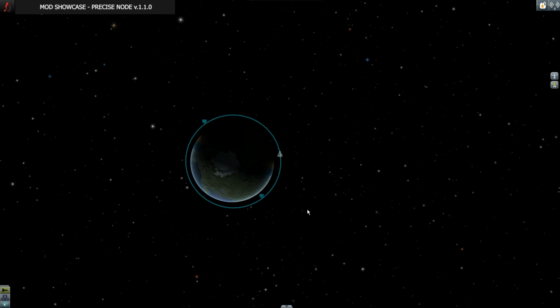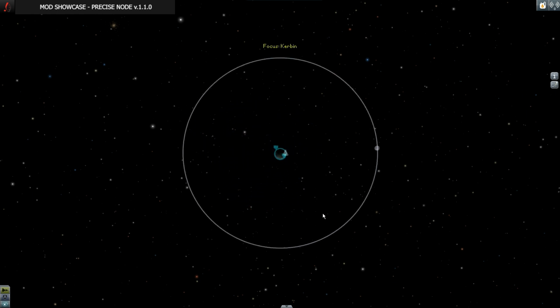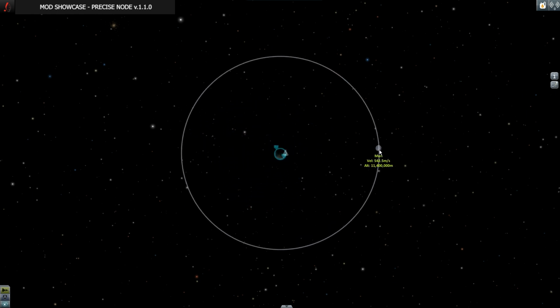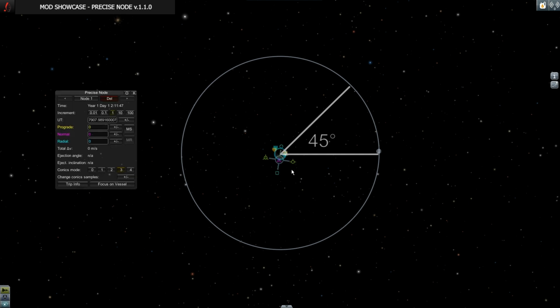In the following example, I will show you how to plan a typical trajectory to get to the moon. We are already in orbit around Kerbin and can now set our first node. First, we check the position of the moon. Experience tells us that the ejection path should be about 45 degrees relative to the moon's position. This is only a rough estimate and can vary depending on where the spacecraft is.